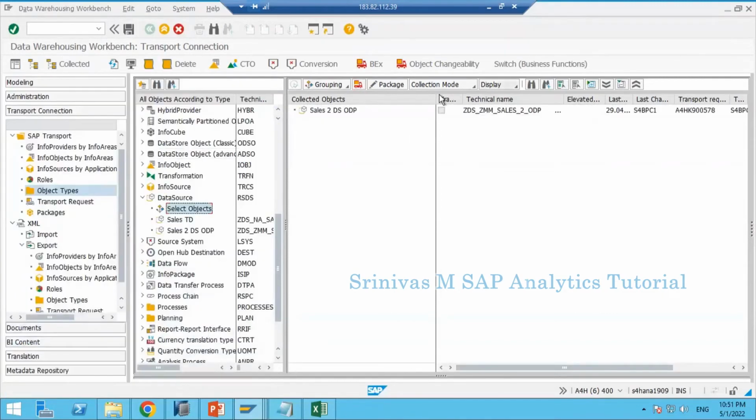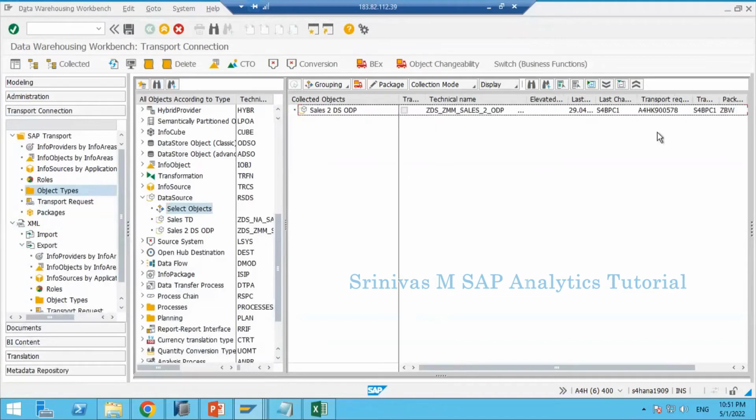You see, when you try to collect your transport one more time, it is telling already this object is in a different TR. So you cannot collect this object one more time in this TR. An object can be collected only once before release. Okay. Currently this is in this TR, so you cannot collect it in a different TR. It is not possible to add one object in multiple TRs.